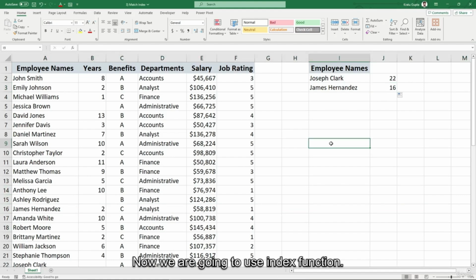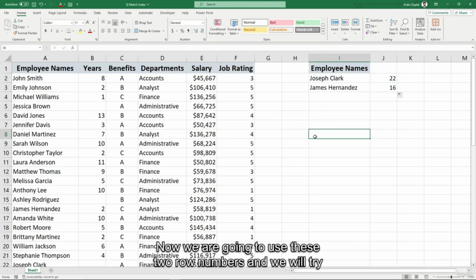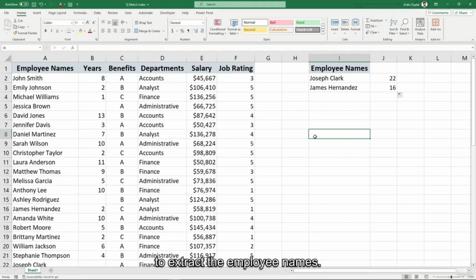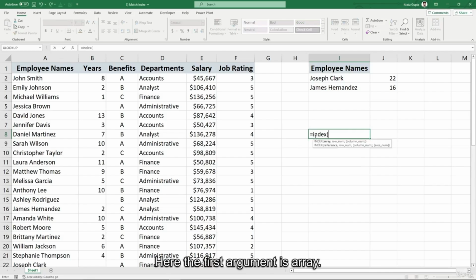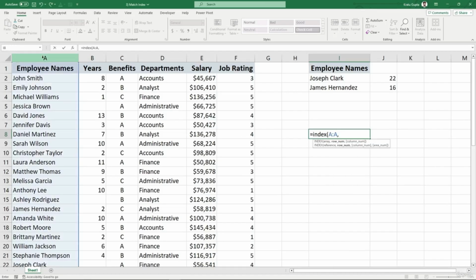Now we are going to use index function. We have the row numbers of these two employee names. Now we are going to use these two row numbers and we will try to extract the employee names. Select the cell I8 and type index. Here the first argument is array. Since we are looking for employee names, we will refer column A for row number 22 and close the parenthesis.